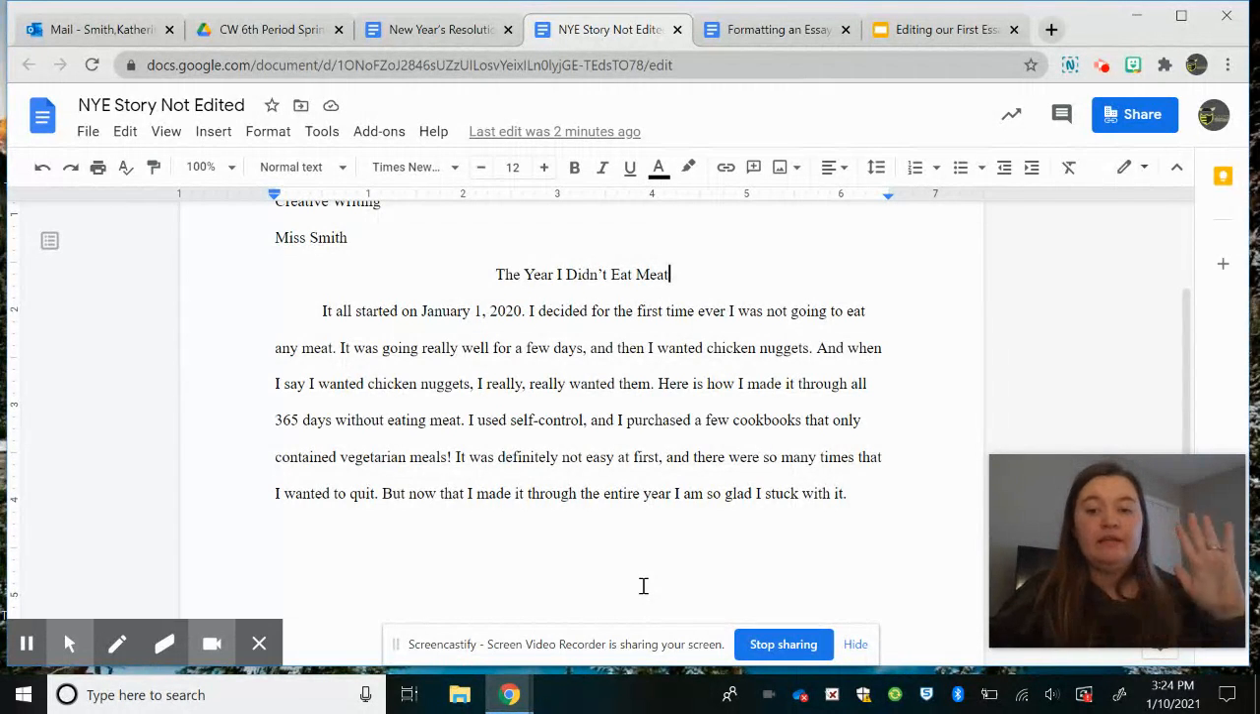Okay. In this one paragraph, we have two ideas going on, right? The beginning is just explaining what the resolution was and a little bit of what we struggled with. But then this new idea comes into play that explains how my character managed to get through the year and follow their resolution. So that's where we want to break it off into a different paragraph.